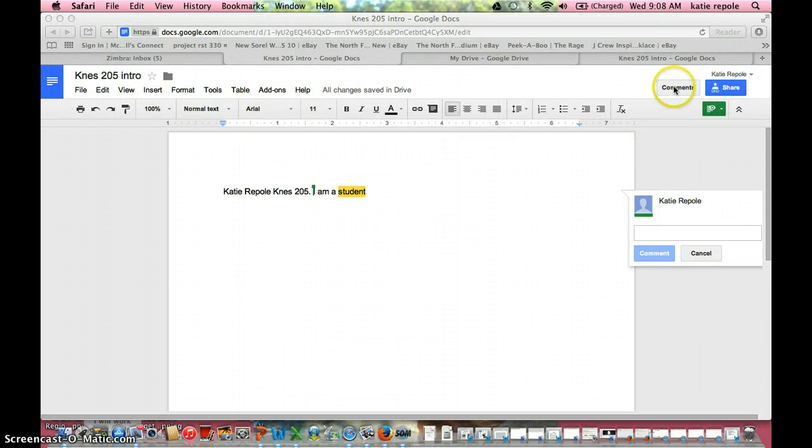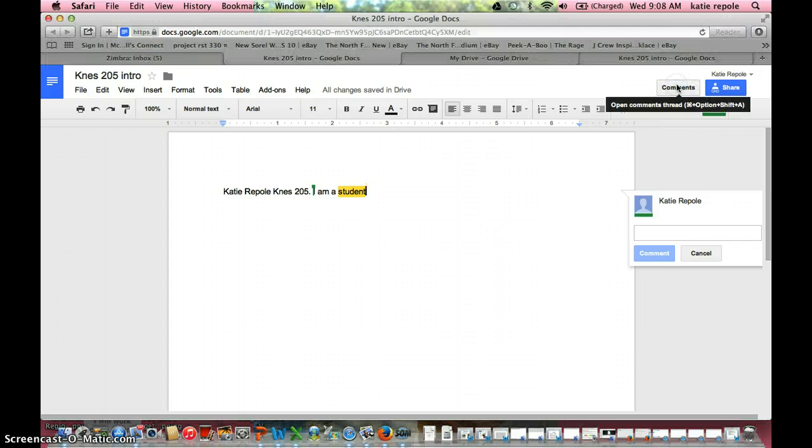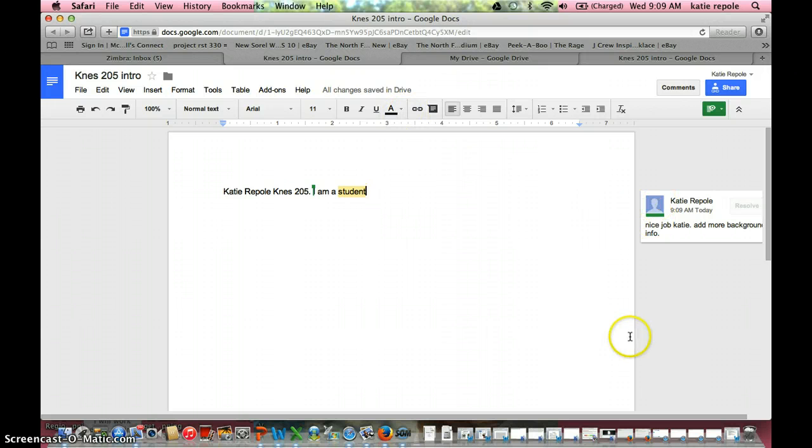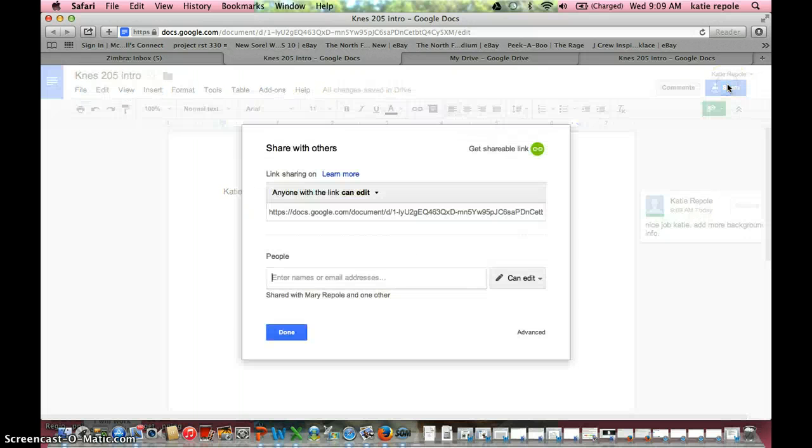So as I was talking about, you can add a comment. So you're going to click on comments up here, add comment, and then I could say something like, nice job, Katie. Add more background information. And comment, and then it will show it on the side in green, and all my changes are saved. Then I could share this, and I could share it with someone else, you know, the whole 9 yards.